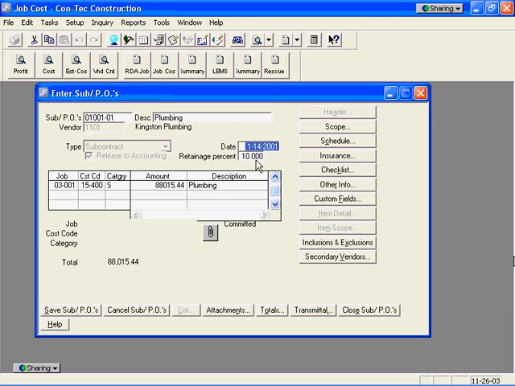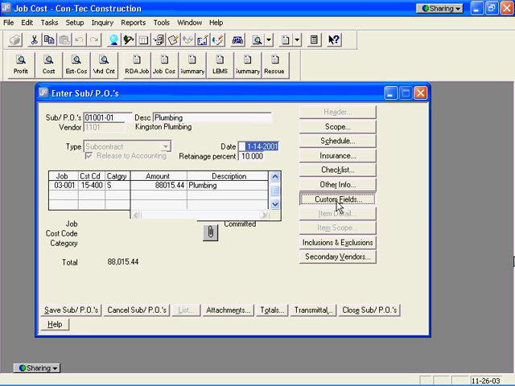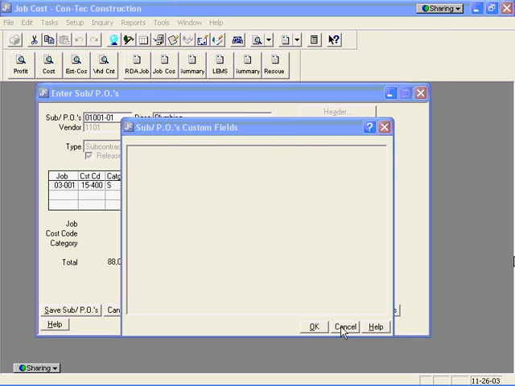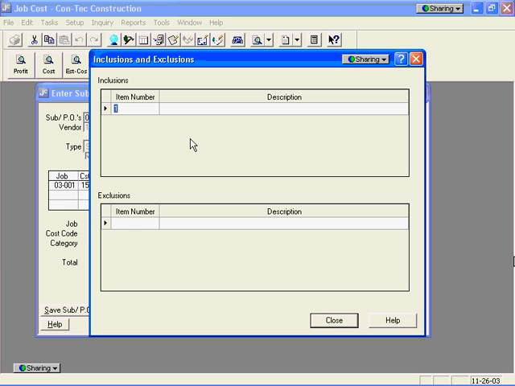And going along with Timberline's flexible nature of the system, if there's something you want to track that we didn't think of, you can add up to 250 user-definable fields for every master file within Timberline. So I could add some fields here, for example, to track project management approval date, management received date, whatever the particular item might be. And then these fields can be used for conditioning, filtering, sorting, and printing of reports. Okay? We also allow for inclusions and exclusions for the subcontract. What are they including or excluding in this particular scope?